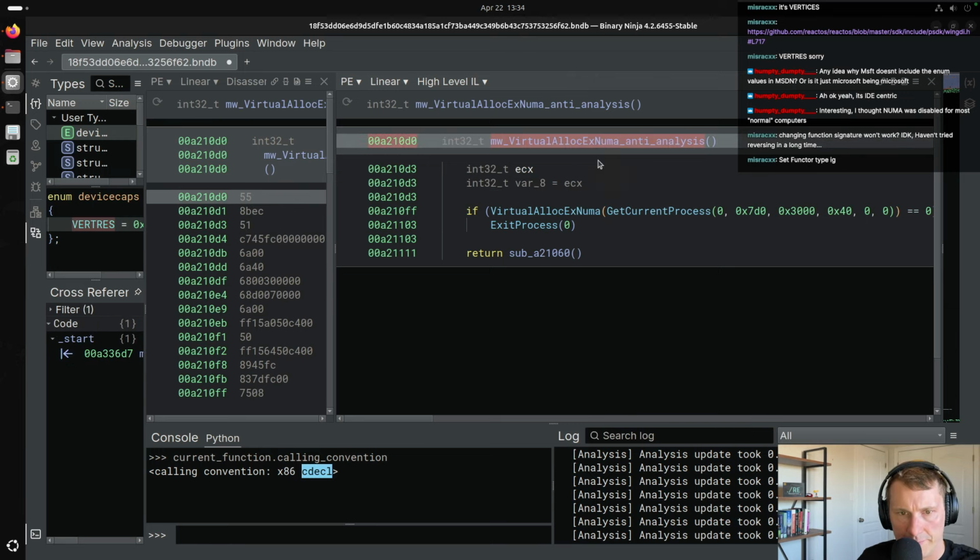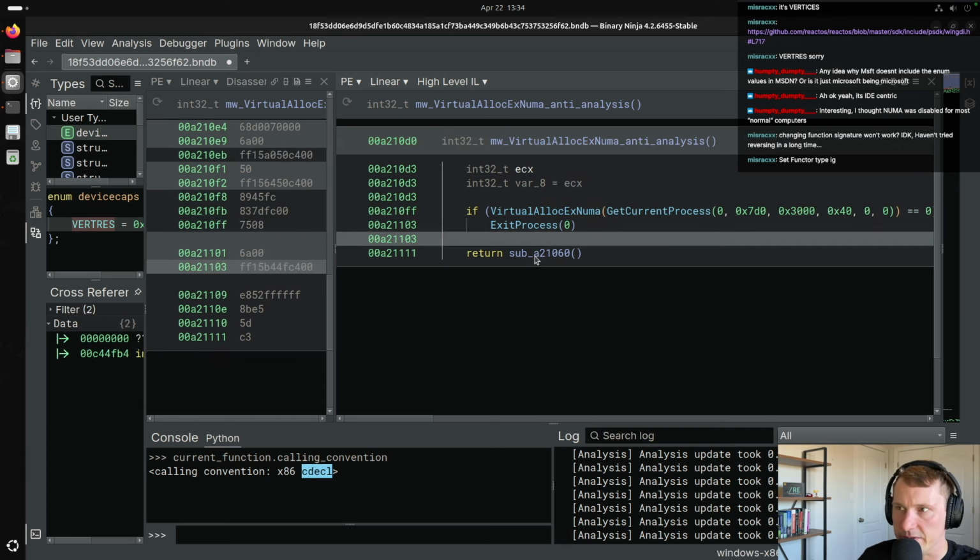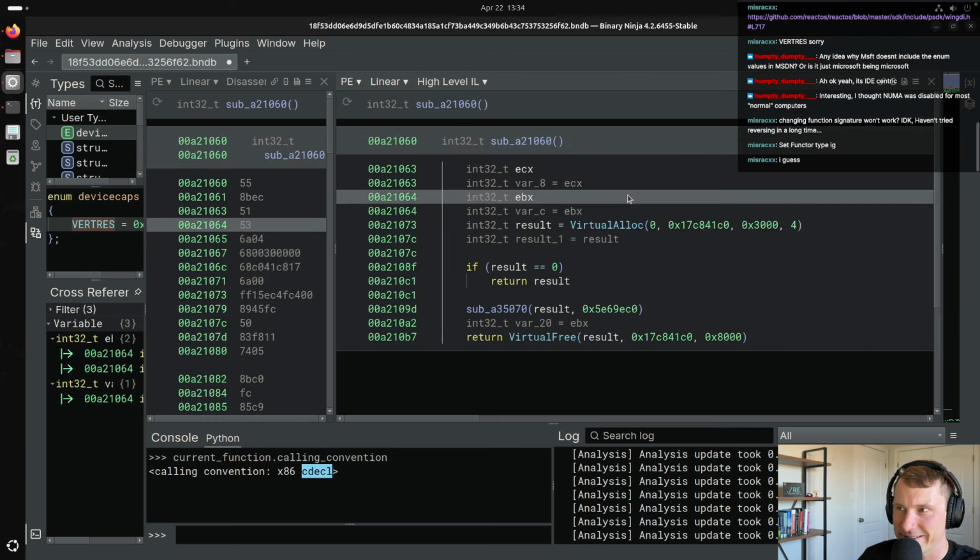What do you mean, IG? You haven't tried reversing in a long time? Well, you seem to know a lot, so I appreciate the help.